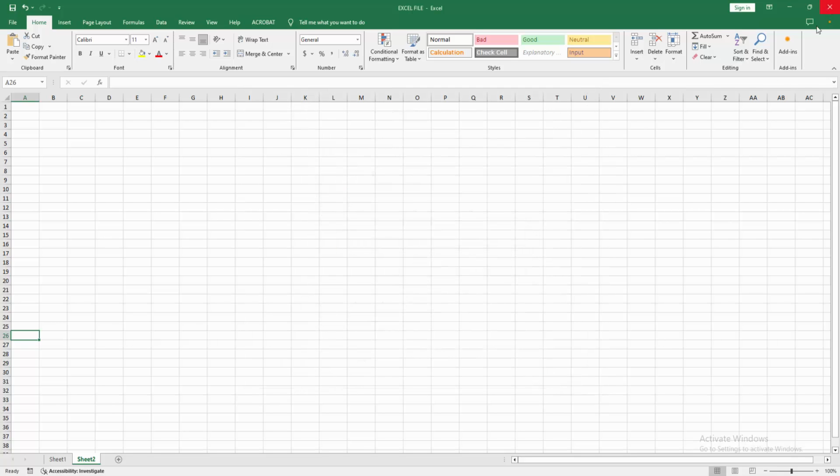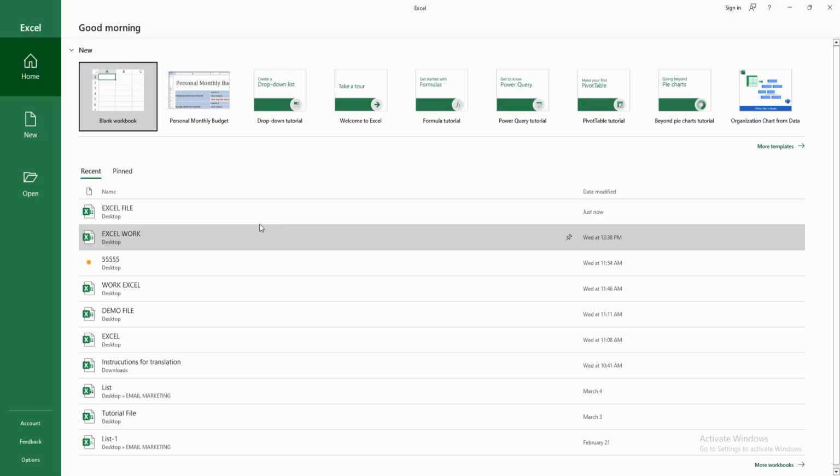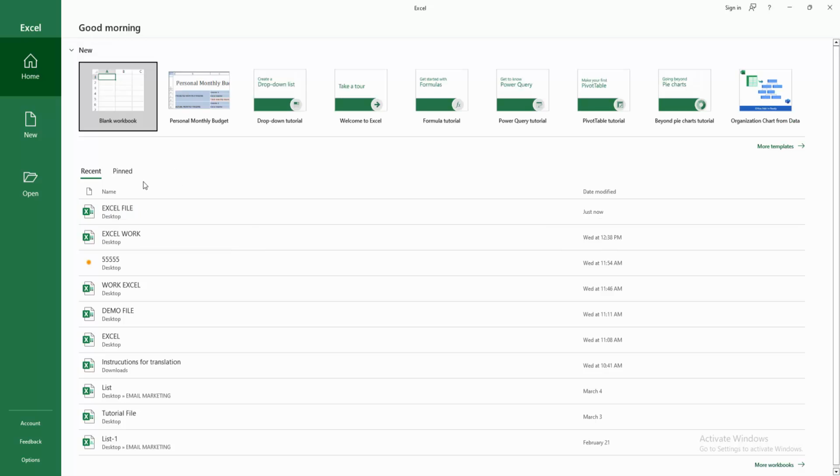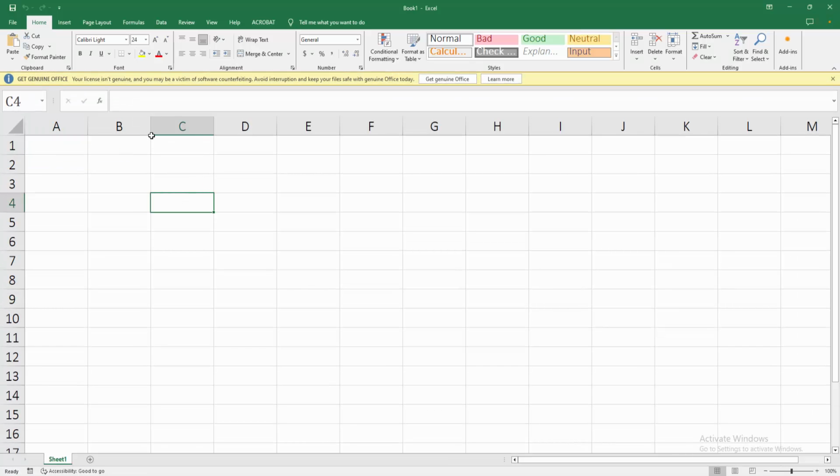Then close the Excel and reopen the Excel on our computer. Then wait a moment and we can see the Excel here. You can open a blank workbook, otherwise open your file. Now I am creating a blank workbook. Then we can see the font size is 24.